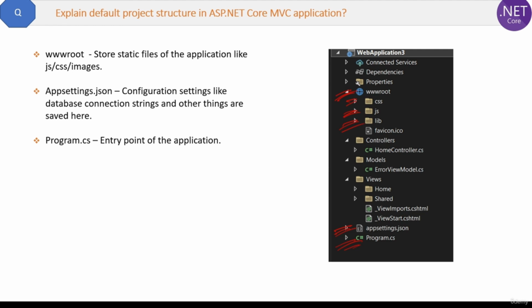Now in case of Web API, this Views folder will not be there. This is a very high-level structure and anyone can ask you what is appsettings, what is the Program.cs file. So we should know the project structure.